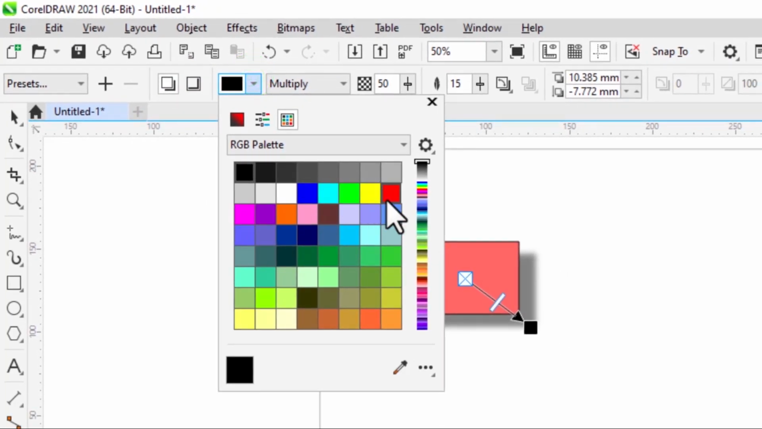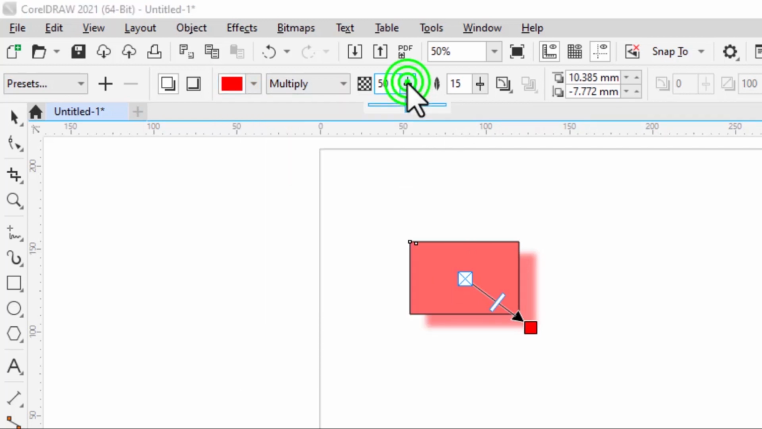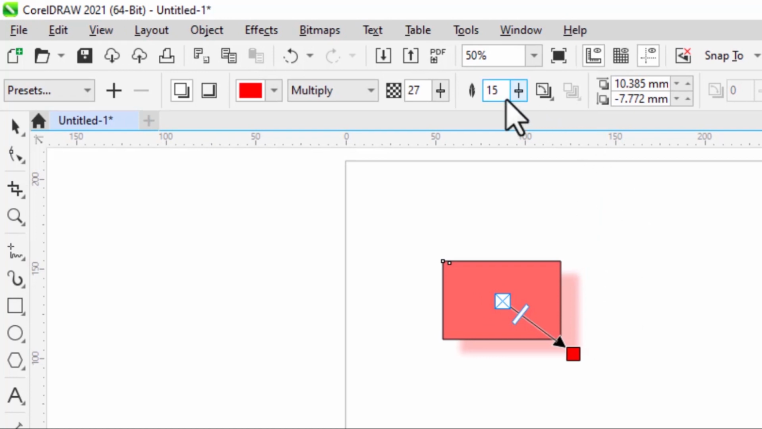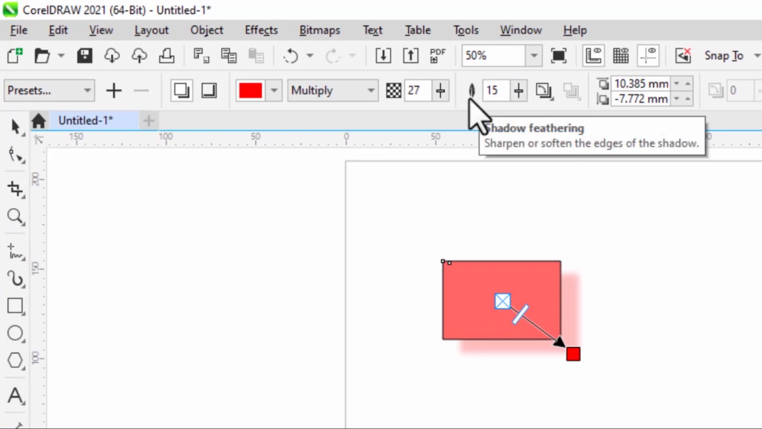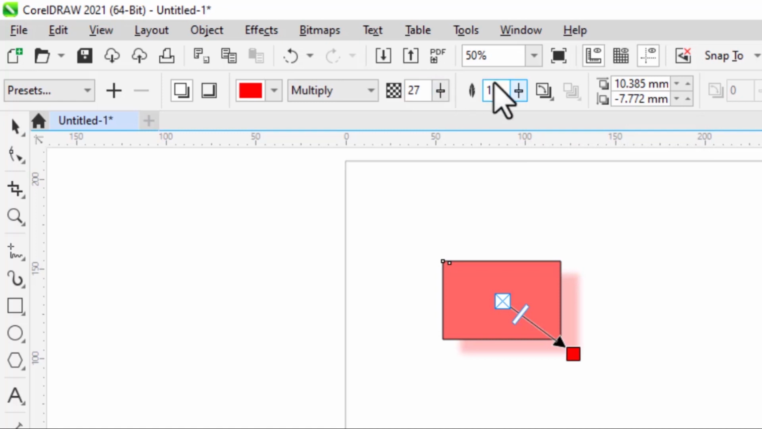Then from over here you can change the color of your shadow if you want to. You can increase the opacity of the shadow. So I will advise taking the opacity a bit down to make it not so obvious when you're designing, when you're coming up with your design. Or you can choose to click and drag on this slider over here. So you can see I'm increasing, and then you can reduce the opacity. That's okay. You can change the feather, shadow feathering if you want, but I'll leave mine at 15.